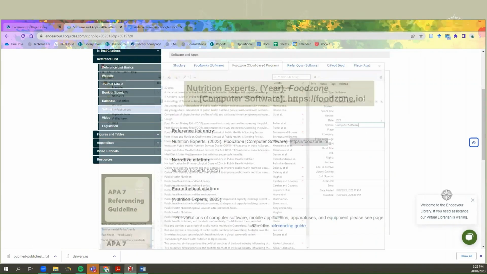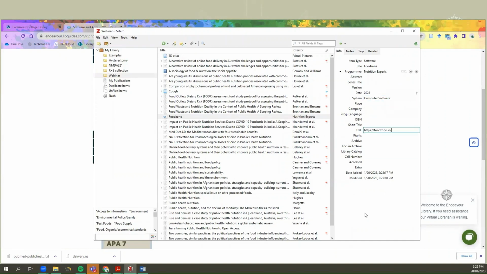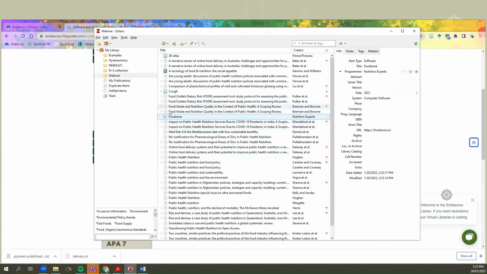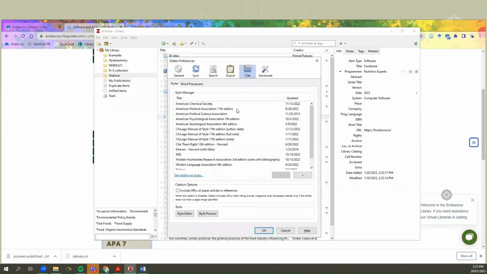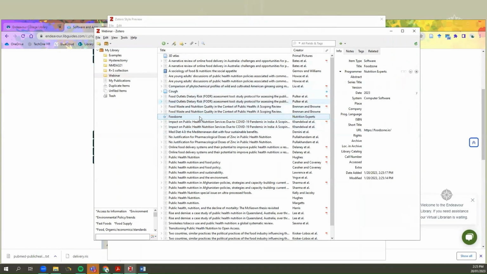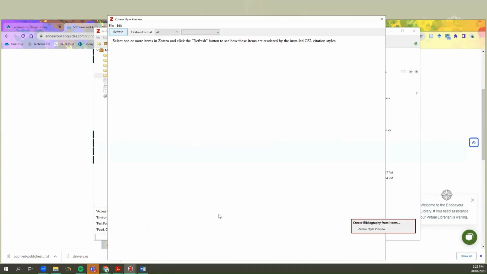And we're going to add in, of course, the URL. Now, if we click out, we can see all that information has been saved here as a software icon. If we want to make sure that that's accurate and it's going to generate correctly on the other end, you can go to Edit, Preferences, in the Site panel, which it should automatically open to, click Style Preview. As long as you've got the right one highlighted, you can click Refresh. If you don't, you can just click back into Zotero, quickly choose the one you need before you click Refresh.